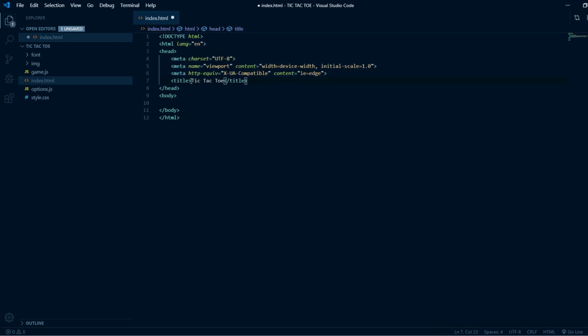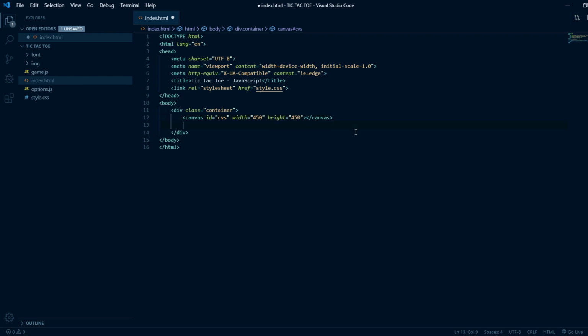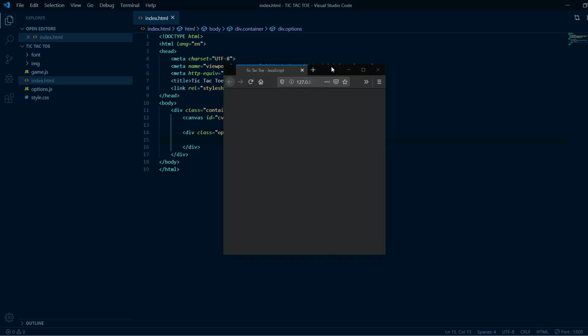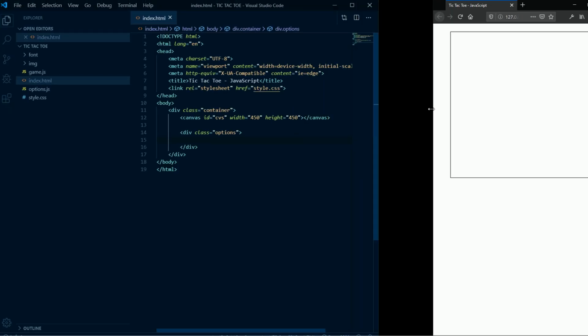I'm going to set the title for our game. Then I'm going to link the style.css file, and inside the body tag I'm going to create the container and the canvas element with an ID, and the width and the height both set to 450 pixels. Then a div with the class name options. I will run a live preview of the project.